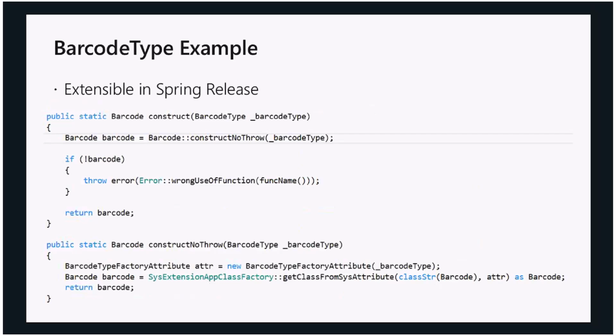So in the previous spring release, it was switched, and this is the code that's in the product now. So this is now utilizing the sys extension framework to get the correct class from the attribute, thus allowing a partner to extend the enum for a new barcode type. They would need to implement their own class, implementing the specific barcode implementation logic, and annotate it with that new enum value.